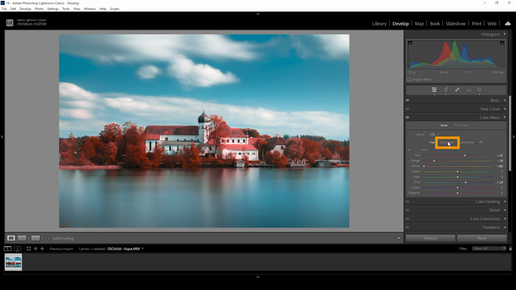We also want to head into the saturation tab now. Here, let's bring up the red saturation first. Kind of just fixing the roof of that building. Then I want to bring down the orange saturation because the foliage is a little overwhelming at the moment. Wonderful. And I also want to bring down the blue saturation a bit. Just like that. Okay.